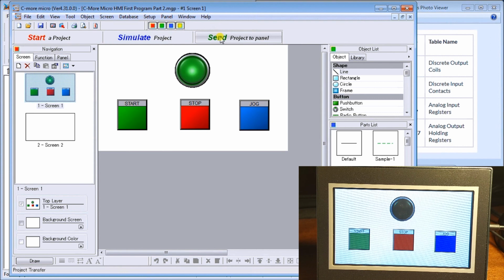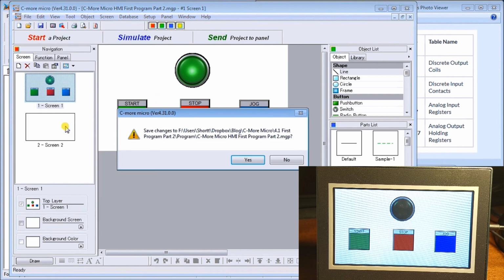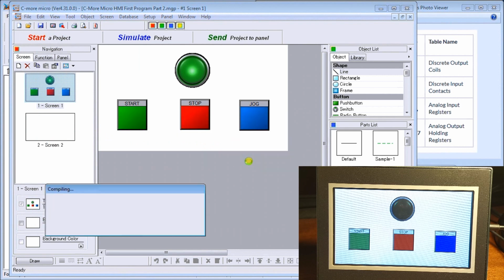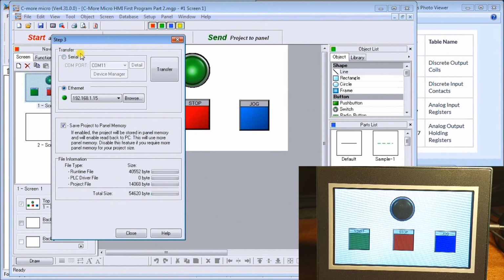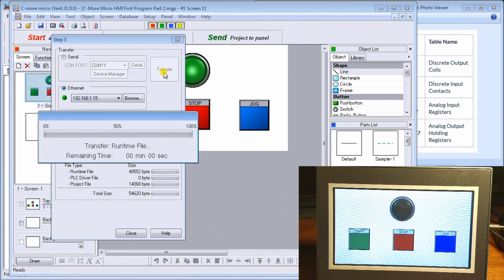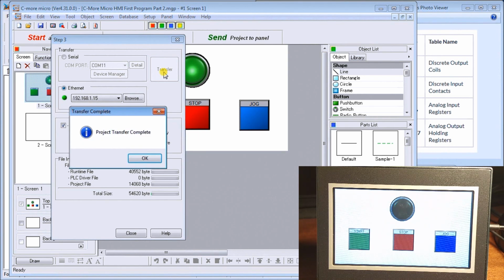So we send project to panel, or we can do it through our main menus here under project transfer, Control T. First of all, we'll save it, yes. Then we're compiling it. And then what happens is it gives us an option. We can either go serial communication or we can go Ethernet. We have currently both configured, so we'll just leave it at our Ethernet connection. We'll hit transfer. And what it's doing is it's compiling, transferring it over to our HMI. And then we'll hit OK because it's complete.